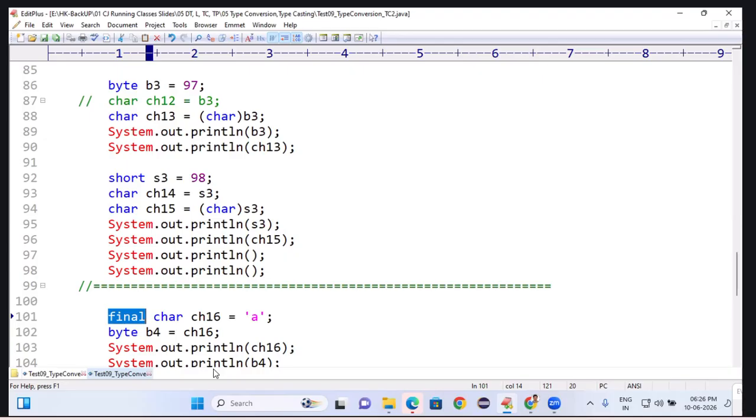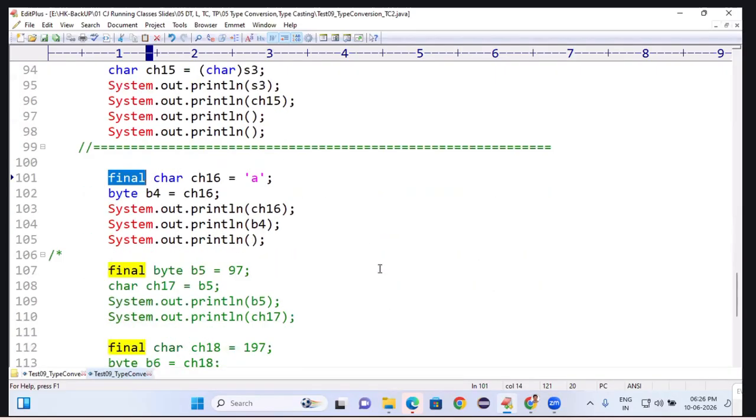Third point, if you access a final variable, tell me, what is considered? Variable value considered, or variable type considered? Okay, hold on.